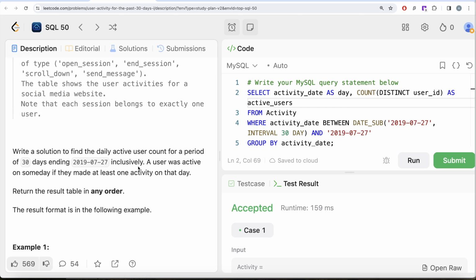Let's look at what it says again. Daily active user count for a period of 30 days ending 27th of July 2019 inclusively. Now think about it. 27th of July 2019, this is what we have, and we are subtracting 30 days out of it. If you do it on your fingers, 30 days before 27th of July 2019, including 27th of July 2019, is going to be 28th of June 2019. But if you subtract 30 days directly from this, it is going to land you on 27th of June 2019.